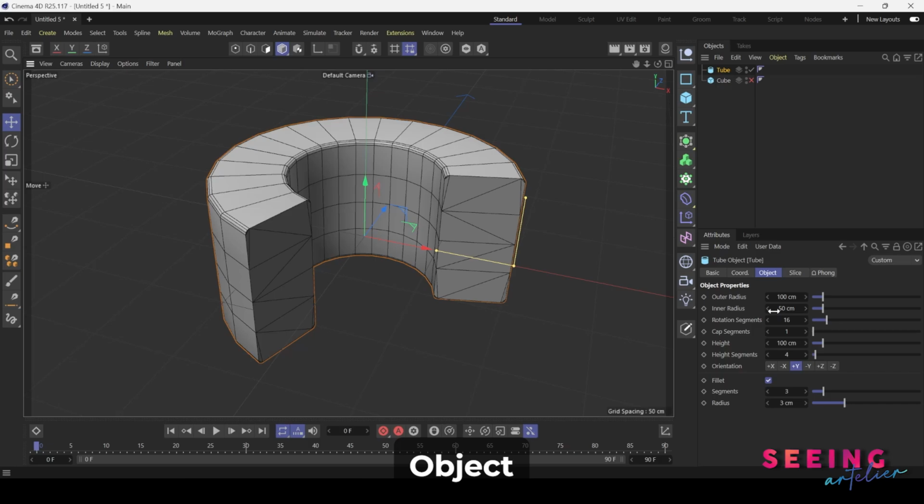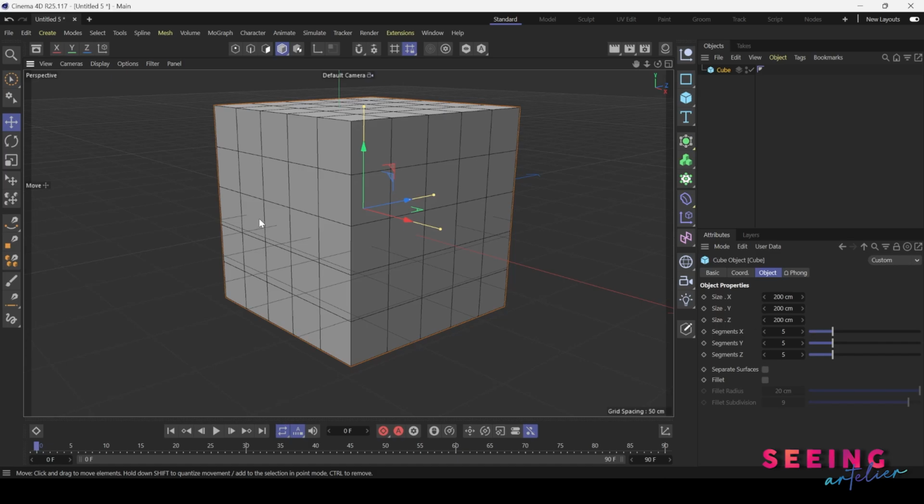The good thing with a primitive object is that you can always change the segments to make a smoother model, even if you add in texture, lighting and stuff like that. Let's get back to the cube without any fillet, and we can turn this into a mesh. We still want to remain this primitive. I need to show you the difference.